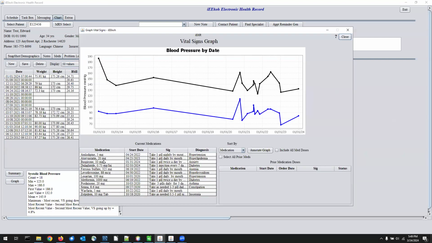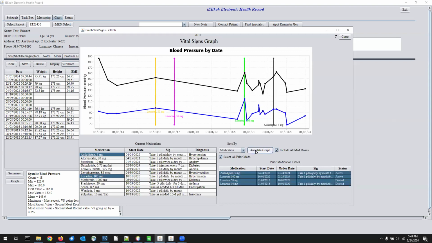I can do the same thing for blood pressures. In terms of overlaying medication dosing and starts on the graph of blood pressures, it helps me figure out where things are going. It also usually tells me if a patient is probably not taking a medicine.